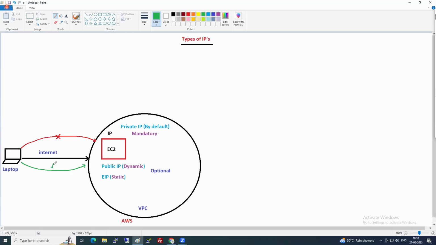Now I'm the customer and you guys are AWS engineers. I have asked you to set up one EC2 instance and give me the IP address. I want to access it from the internet. What will you do? Will you assign public IP or elastic IP? Elastic IP only, right? Why? If you use public IP, what will happen? It will always change.